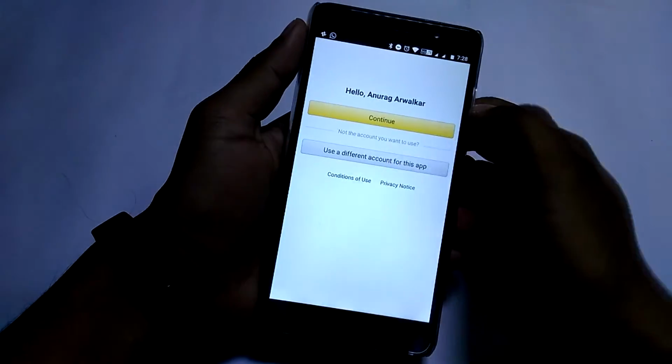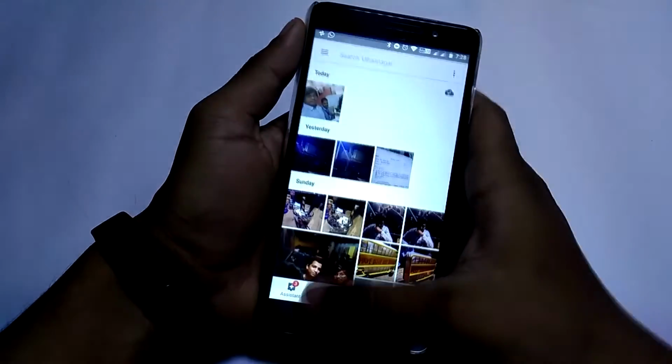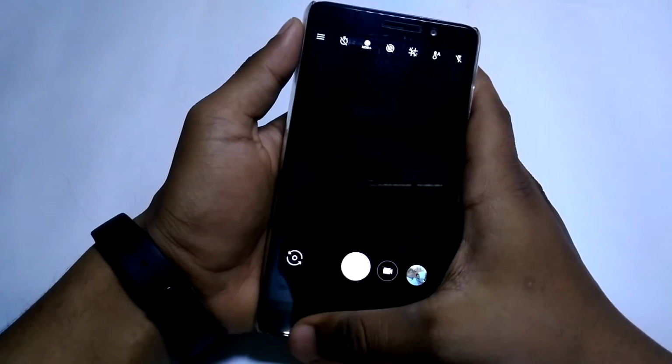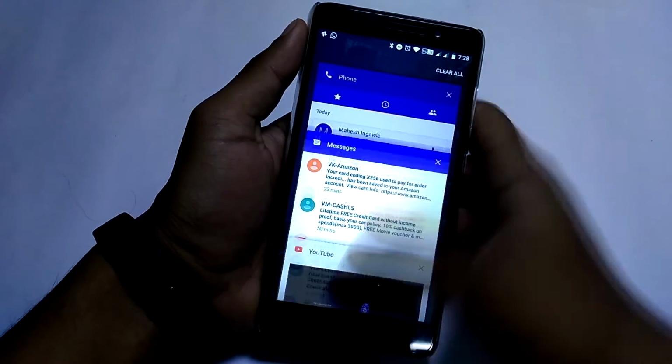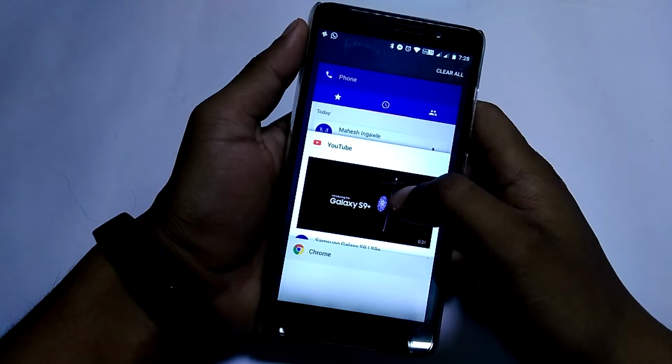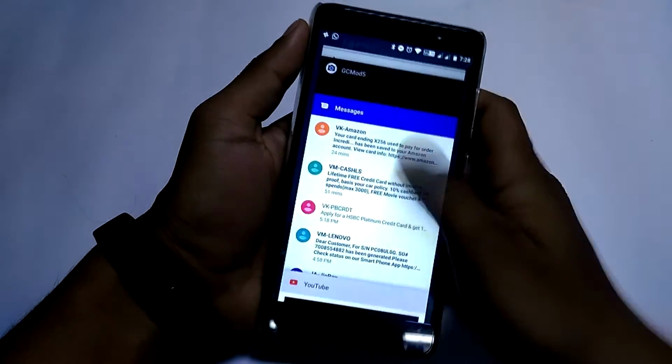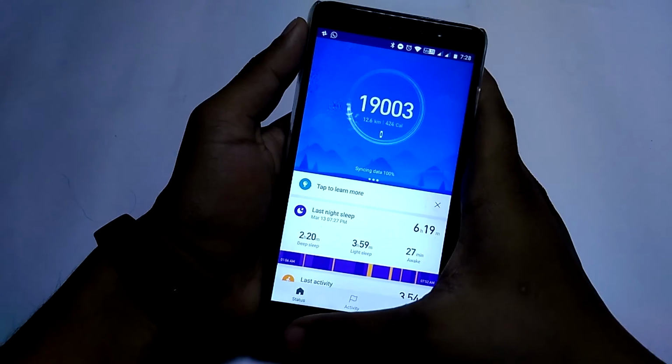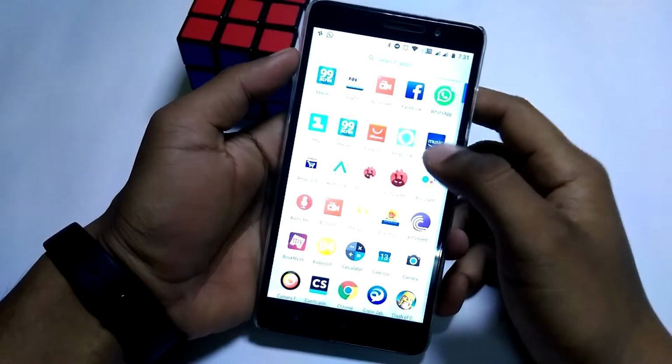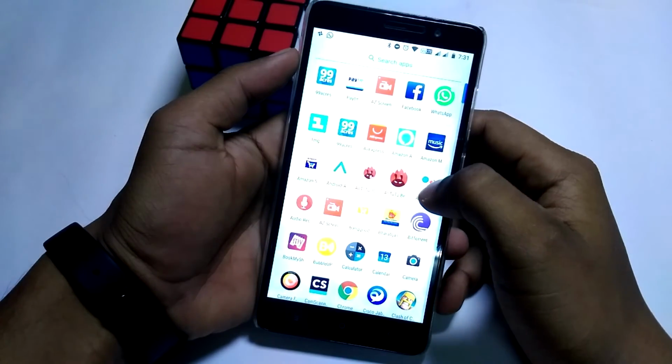As you can see, I can easily multitask multiple apps at the same time and there is no reloading of apps. So the RAM management is pretty good, I would say. Now let's run the Antutu benchmark and let's see the output. Meanwhile, I will tell some bugs of this ROM.